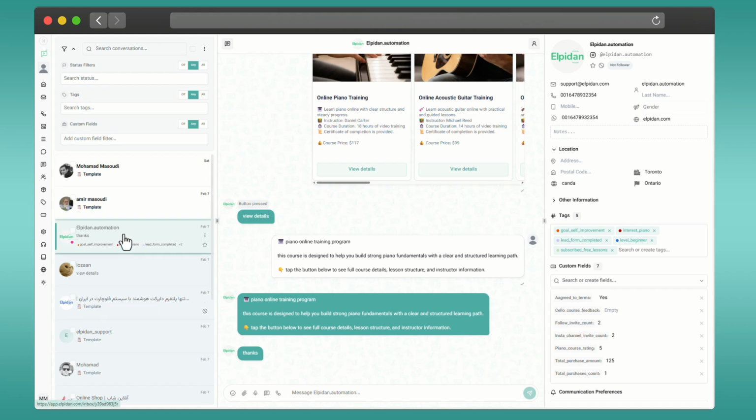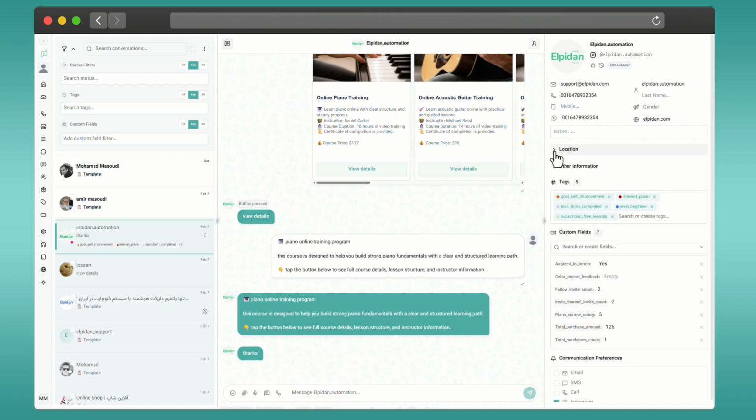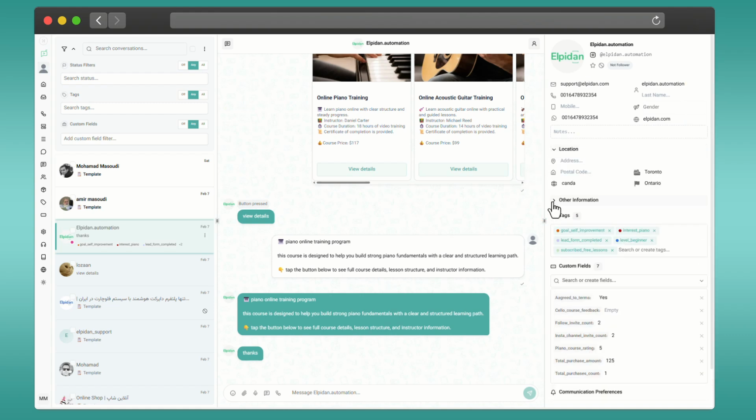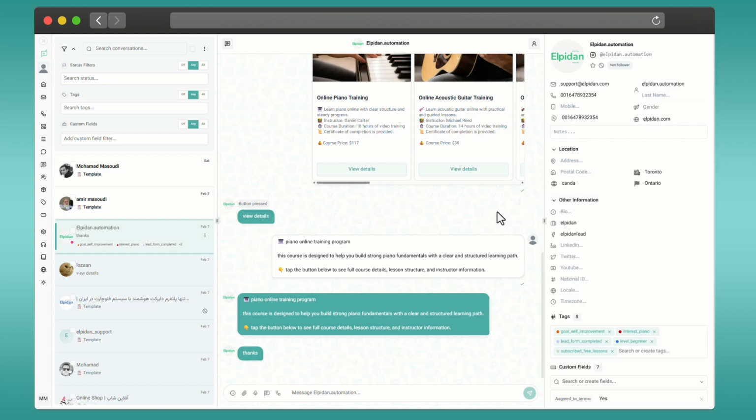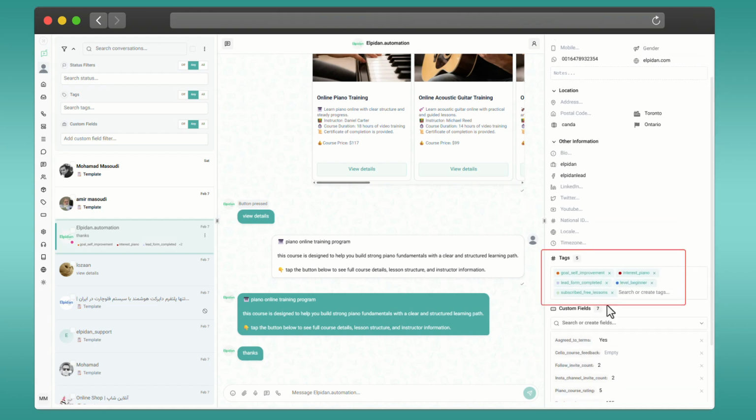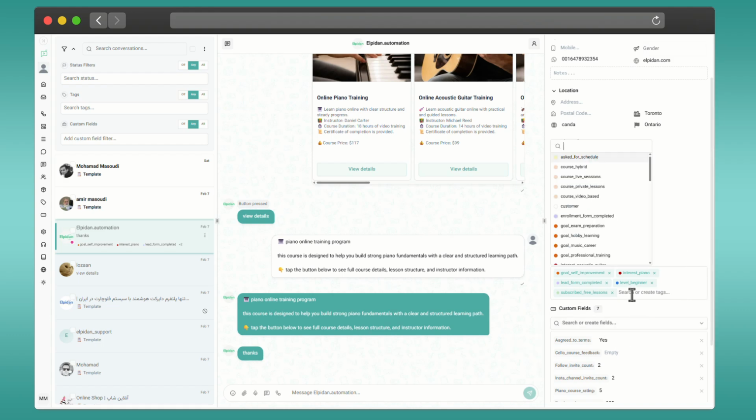When you click on a contact, on the right side you'll see their internal fields. These are system fields that may have been filled automatically inside flows or manually from the inbox. Here you can view, edit, or delete their values. Here is the tag section. Here you can view all assigned tags, remove existing tags, or manually assign new ones.